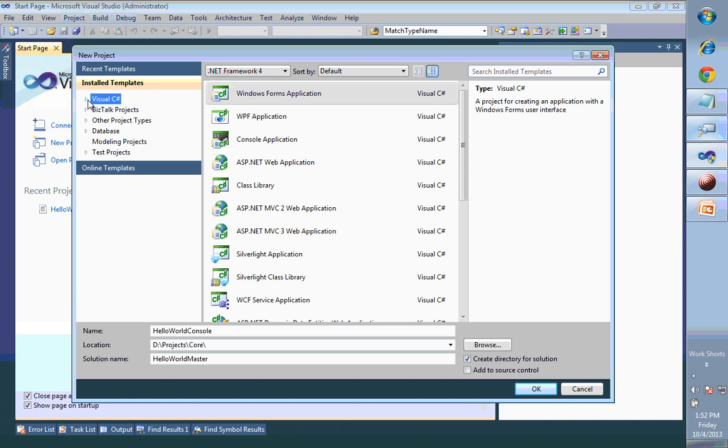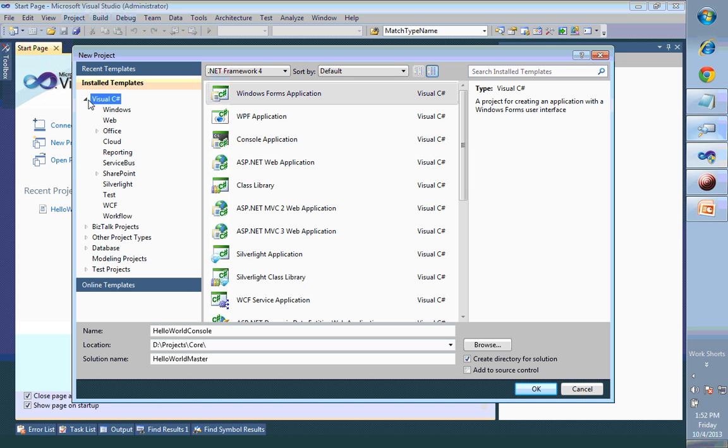And if you see here, currently you are seeing something called Visual C#. So when I set up my Visual Studio, I have set up only for Visual C# projects. That is the reason I am seeing only the Visual C# based templates. If you install VB.NET and C++.NET, then you would see different folders like Visual Basic and Visual C++. And within this language, you can have different kinds of applications.